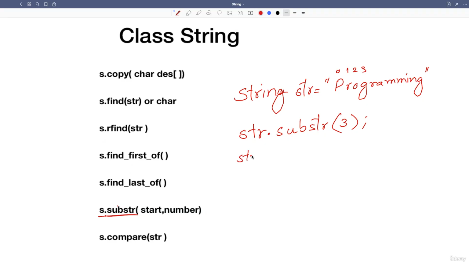I can even give the number of characters that I want in a substring. Substr from 3, index 3. So 1, 2, 3, 4. I want up to here, so I can mention 4 letters. It will give the word gram. So you can give just the starting index, and also the starting index along with the number of letters that you want. We'll see the demo of this one.